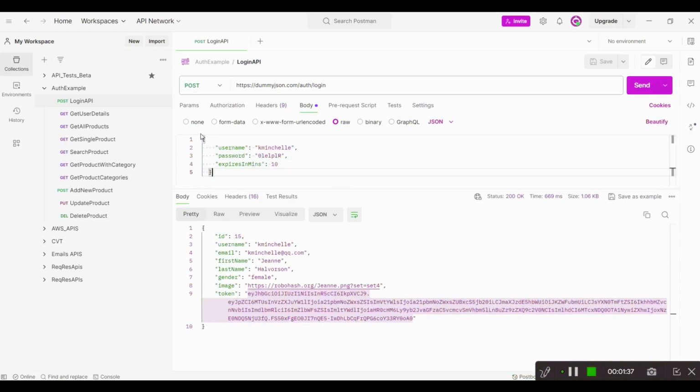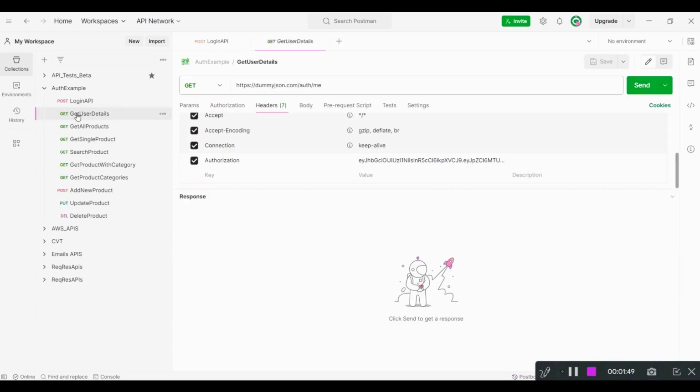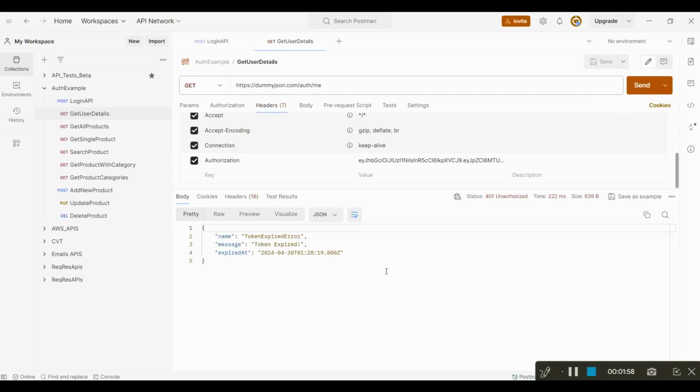So let me show another API which needs this token for execution. I have shown it already in my previous video, but I'm going to show it in this video as well. There is another API, get user details, and this is the API endpoint URL. If I hit this API right now, it gives me a 401 unauthorized status code. And here in the body it gives me the message token expired. That means this API needs the token, and it should be an active token. You cannot provide an expired token.